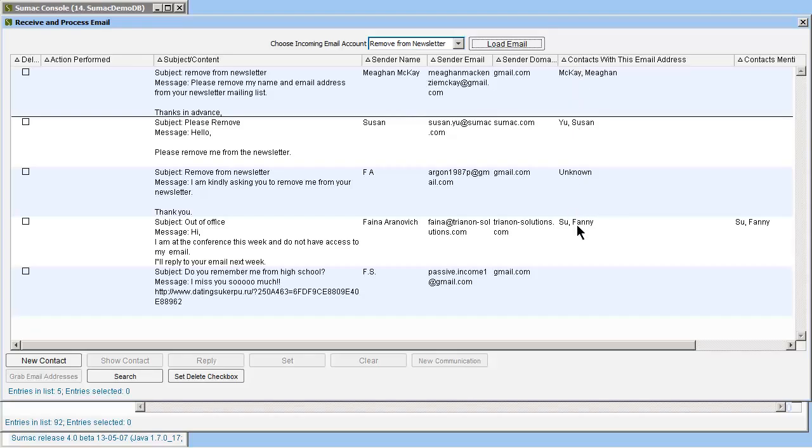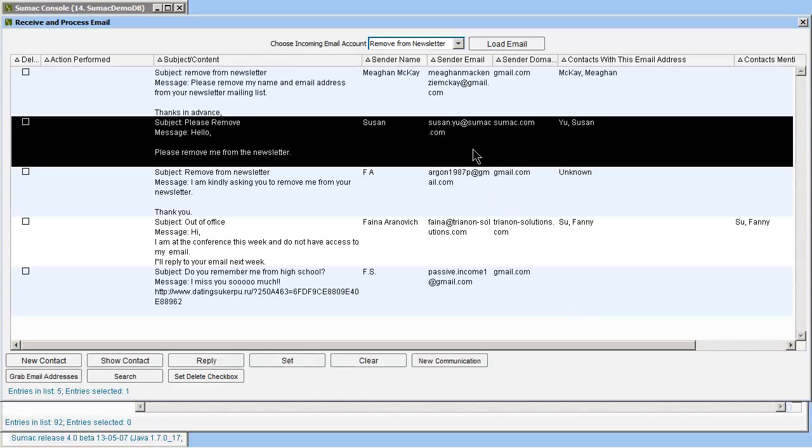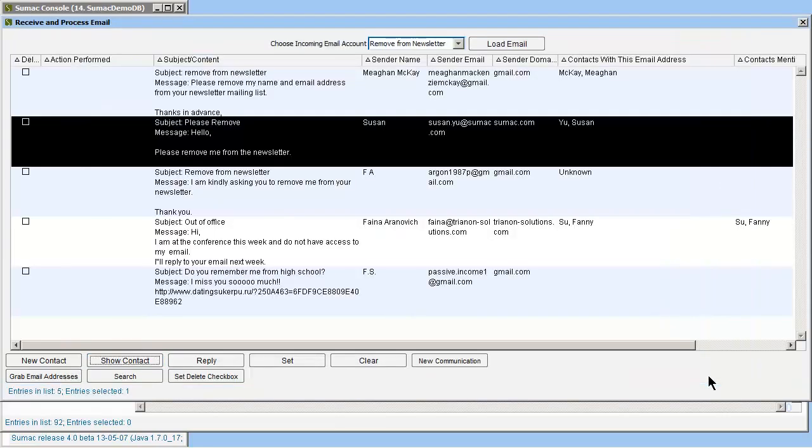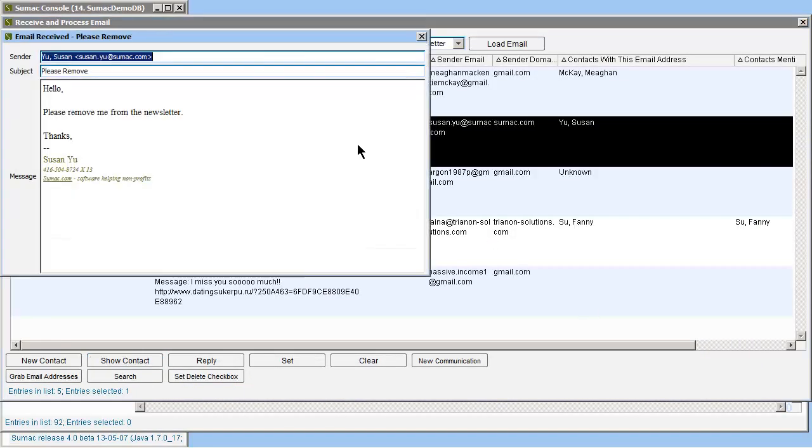If Sumac finds an address that is already in your database, it shows the contact's names. If you choose an email and click Show Contact, Sumac shows you the corresponding contact record. You can double-click an email to read its contents.